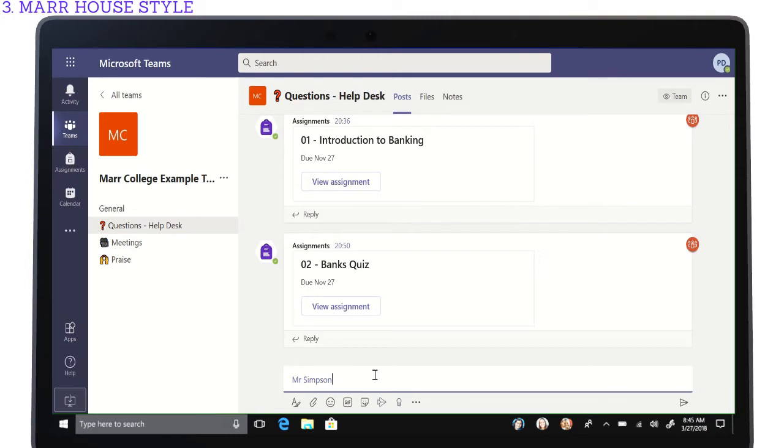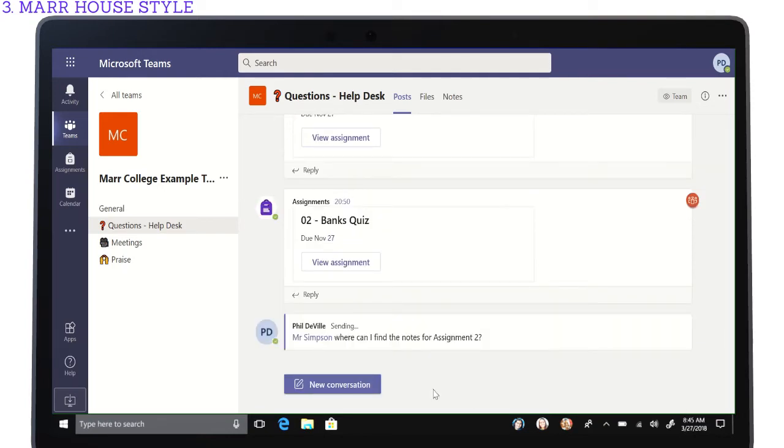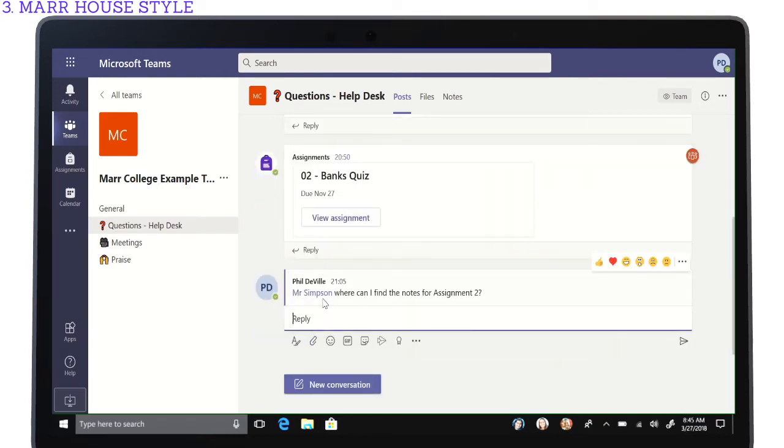So for example, we might say, Mr. Simpson, where can I find the notes for assignment 2? To post, click the arrow at the side here to send. That will then give Mr. Simpson an alert to let him know that we have asked a question.